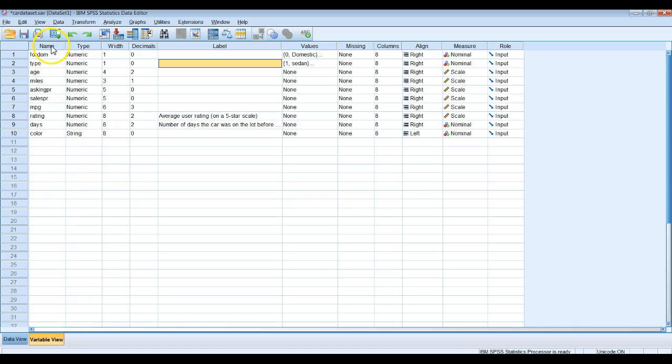This first column gives the names of the variables. SPSS is pretty picky about variable names. There's a lot of characters you can't have. You can't have a variable with a space in the middle of it, for example. So instead of putting a space, you might put an underscore between words if you want to do that.